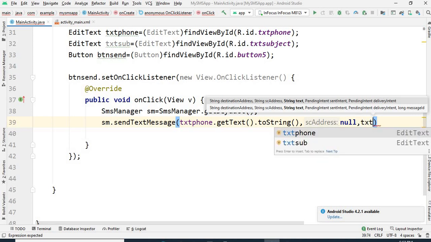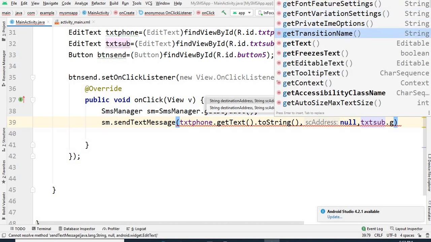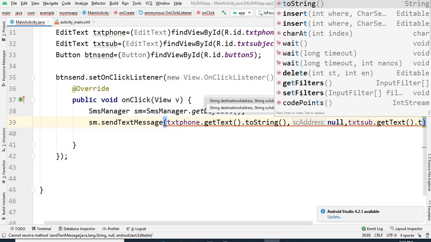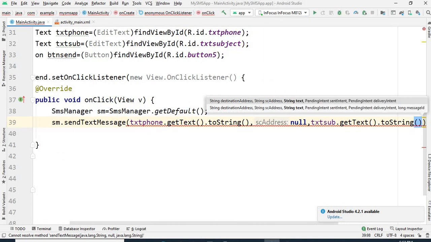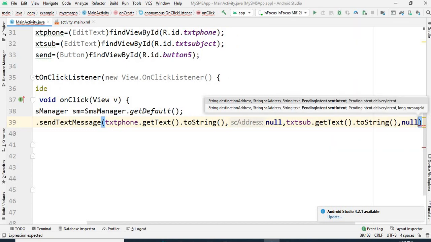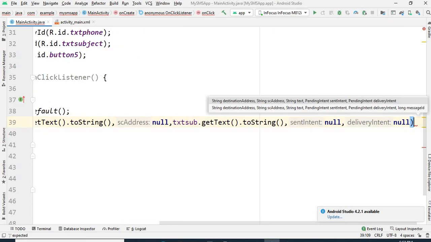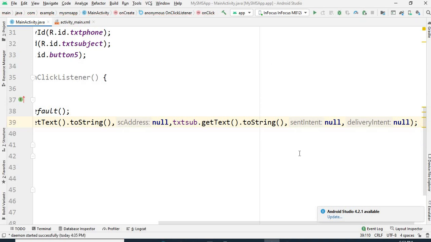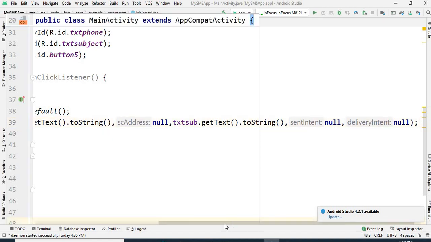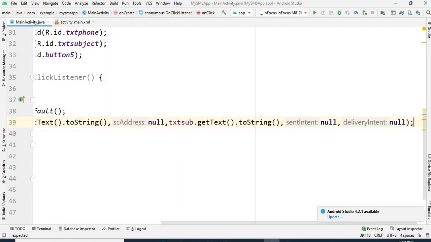So I will say txtSub.getText().toString(), means take the text and convert it into a string, comma, then after that just send the null value, comma, null. Means you have to write this null 2 times. This is the sent intent and this is the delivery intent. Right now I have kept them as null, and just put the semicolon here.